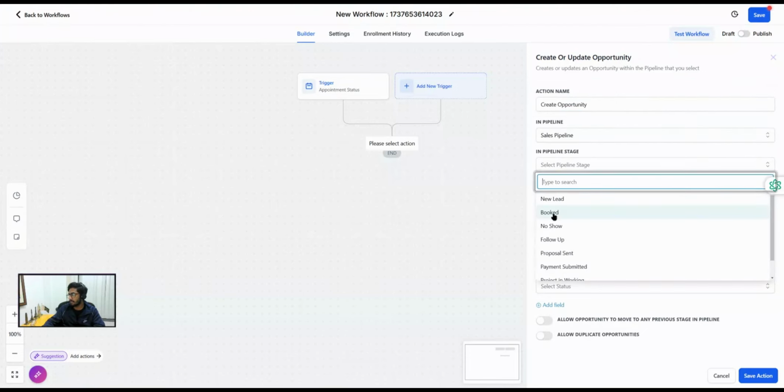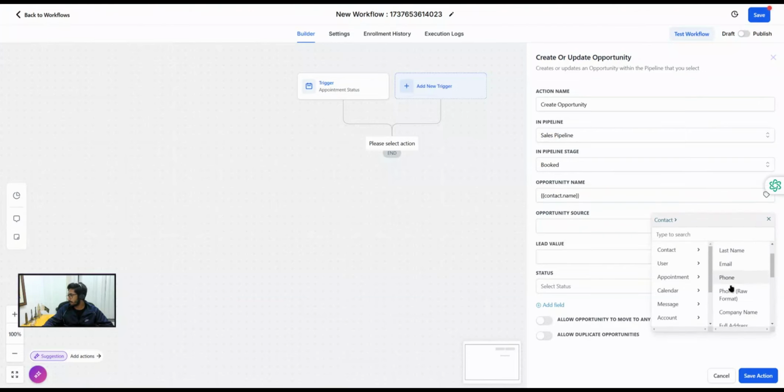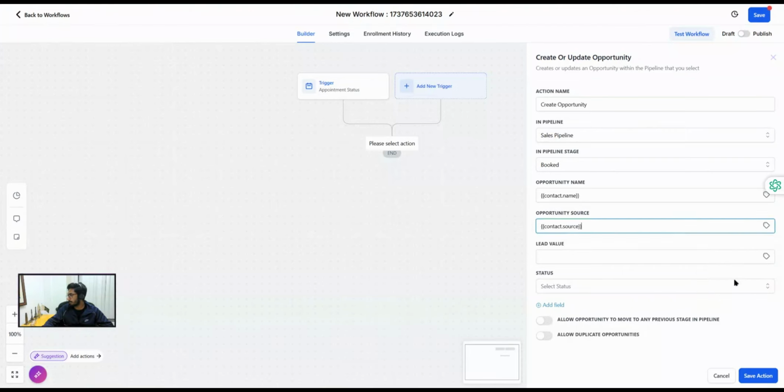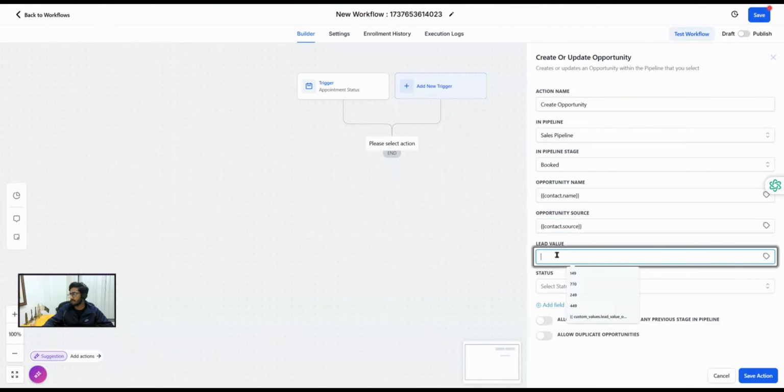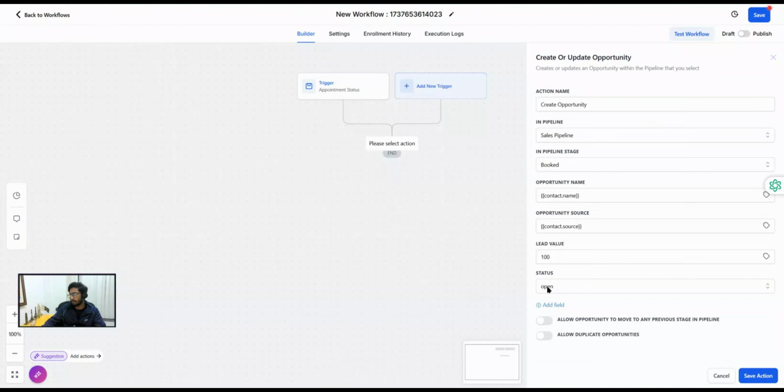And then on what stage you want this opportunity to get created. I selected this one, and then the opportunity name, I want it to be automatically the name of the contact, and then the opportunity source, I want to make it the contact source. So whatever the source of the contact, that will be auto populated as the opportunity source, and then the lead value, I can leave it blank as well. But if you want to put any lead value, you can put that as well. And then let's make it, let's say 100. And then the status, for example, I want to make it open.